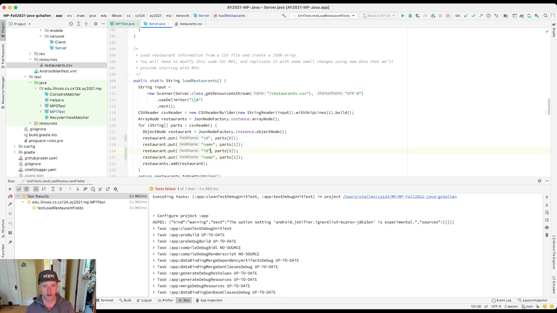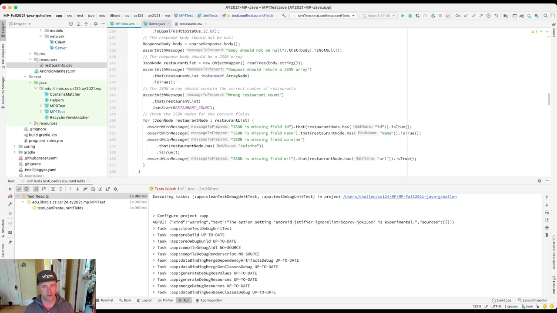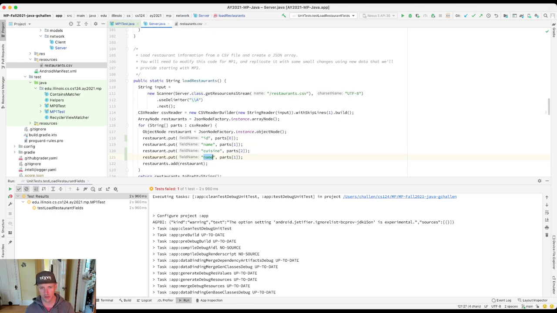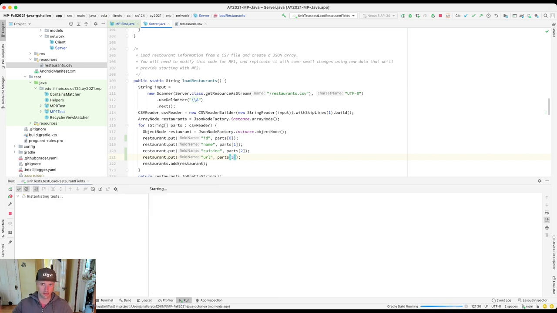The next two fields are cuisine, which is the third field in the JSON, and what's the other one it wants? It wants it to be called URL. It's actually called website in the CSV, but this is normal. A lot of times you have little disagreements throughout your code base about how things work. Okay, so after making this set of changes, this test case should pass.